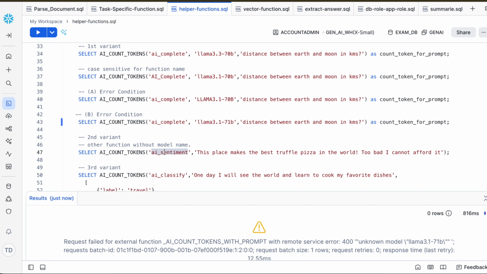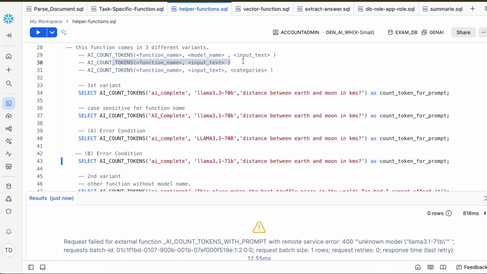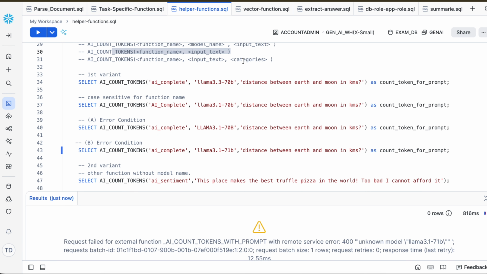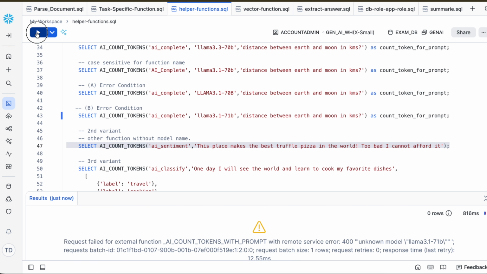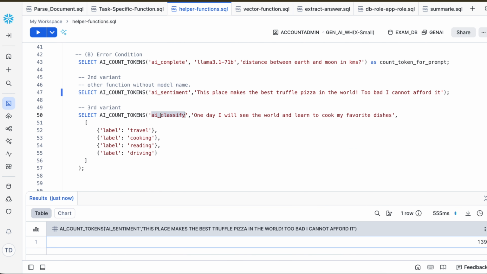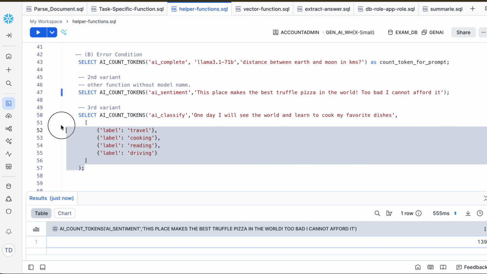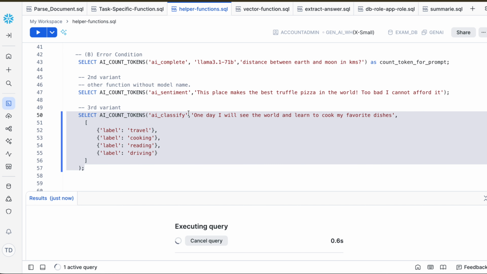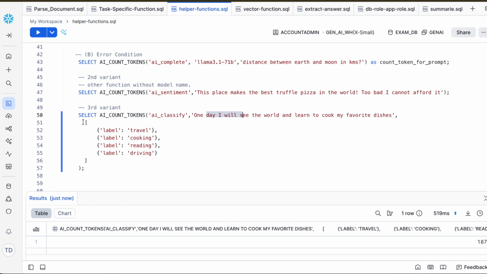When it comes to AI sentiment, which gives you positive, negative, and neutral, I don't need to give the model name. This is my second variant, which just takes the function name and does not enforce you to provide the model name. So let me execute this, and this will give you the token count like 139. We can use this purpose built function called AI classify. We can give the prompt and we also give the category, and this is my third variant. Along with this prompt, this list is also considered for the token count.